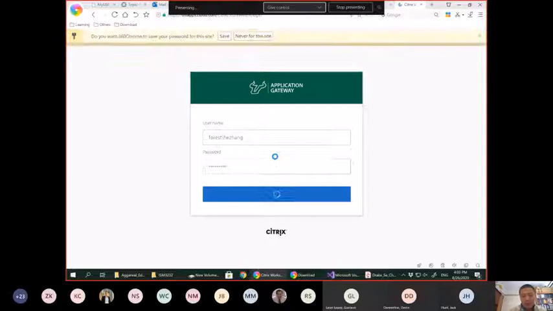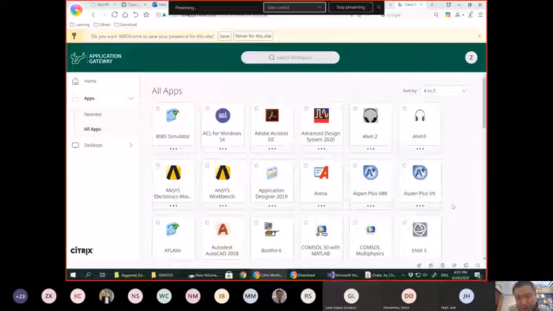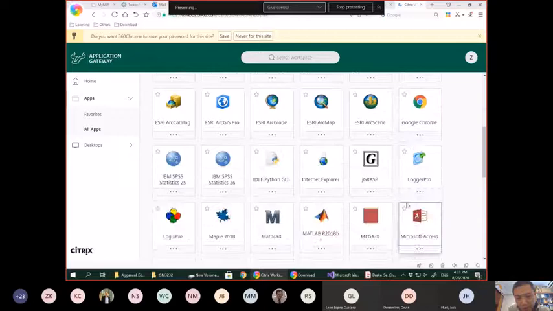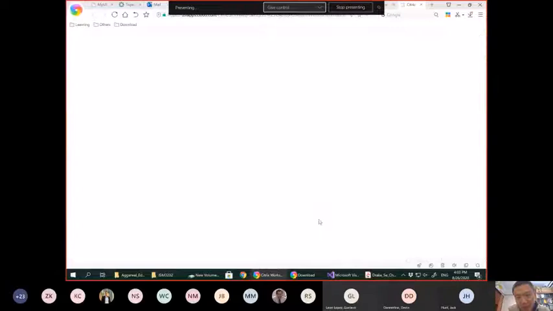This is the interface you are going to see when you log in to the application gateway. You click apps, and you have all apps. These are all the apps which are available on the server. You can use any of them. In this course, we are going to use Microsoft Visual Studio 2017. If you do not have a Windows laptop, you may want to use it. I click Microsoft Visual Studio 2017.